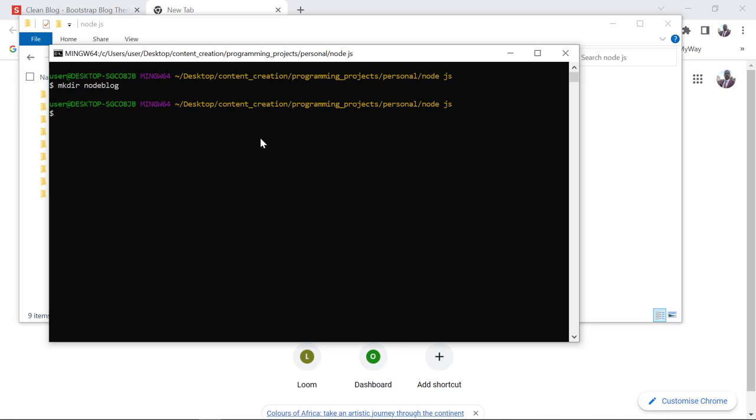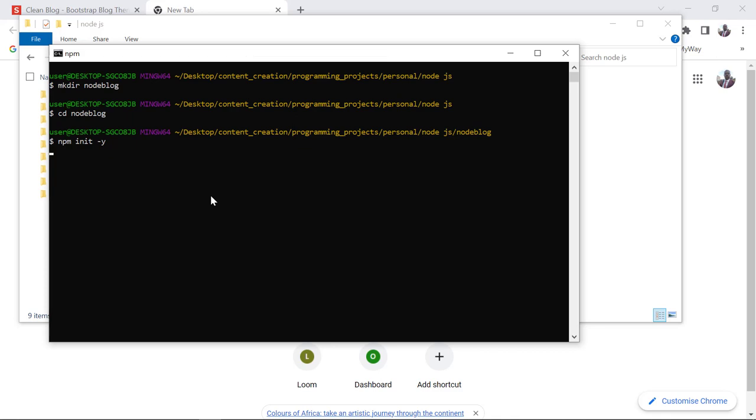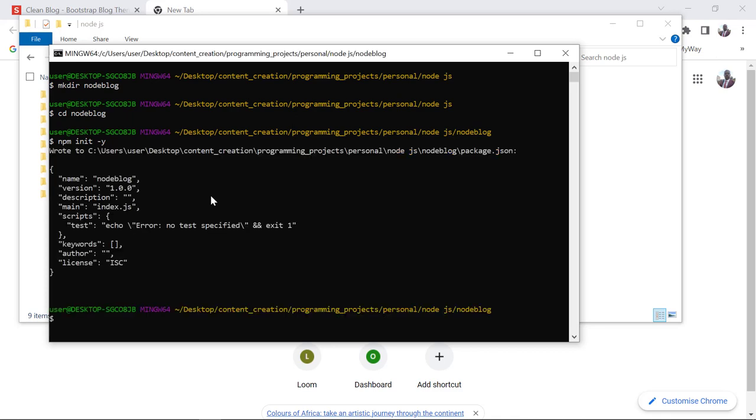Then after that, you're going to cd into node blog, and from there you're going to initialize a new application. So I'll just do npm init -y. The -y flag means it's going to accept the defaults. It is going to create a package.json file, which will help us manage the packages that we install in our application.